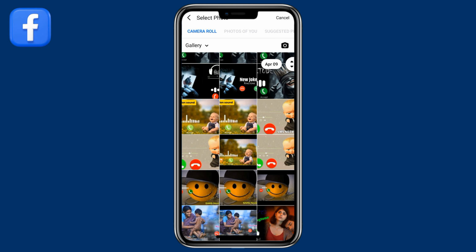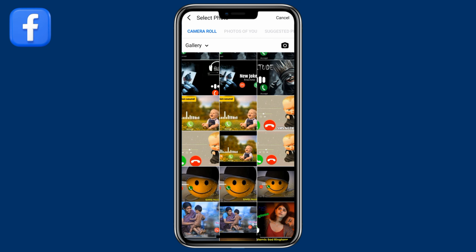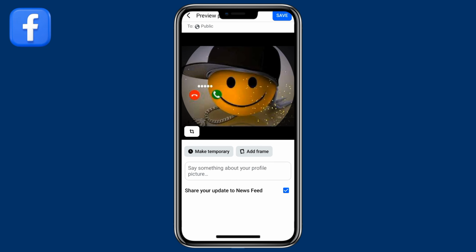I'll tap More to see all my previous uploads. Let's say I pick this one. At the bottom, you'll have the option to share it to your newsfeed. Toggle this on or off depending on your preference.